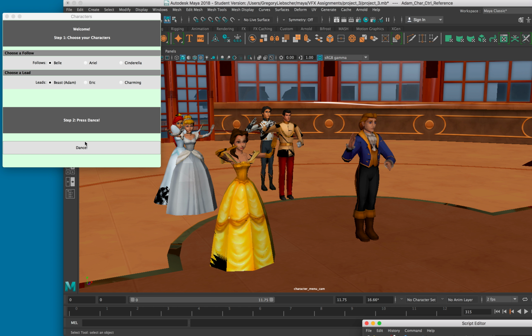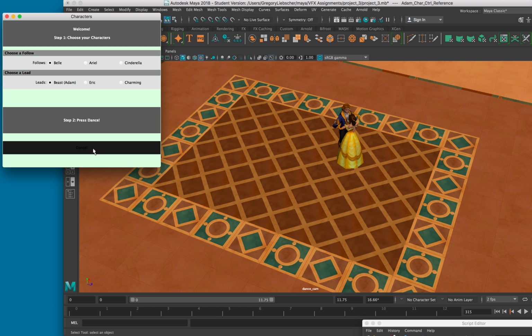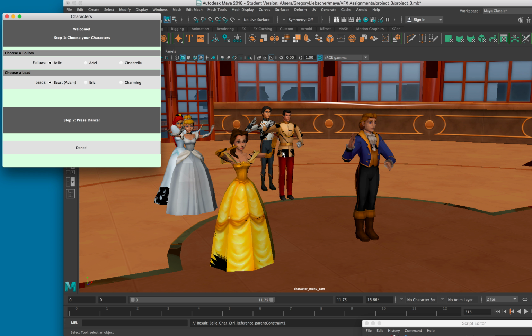So if we're over here and we have Belle and the Beast and we press dance here, we'll switch into the dance cam and they will dance around the ballroom. So once they finish over here, then we will go back to the menu, and you will see that they've been deconstrained.